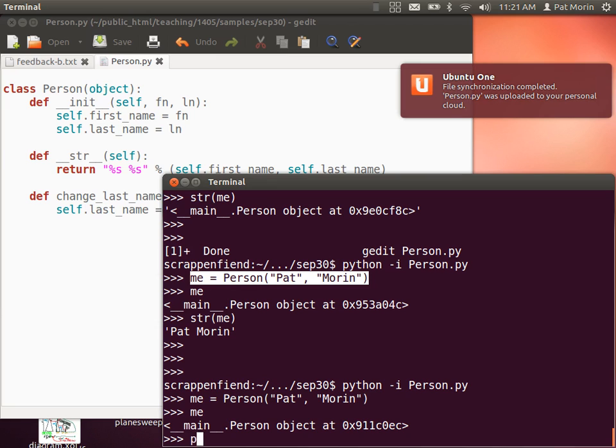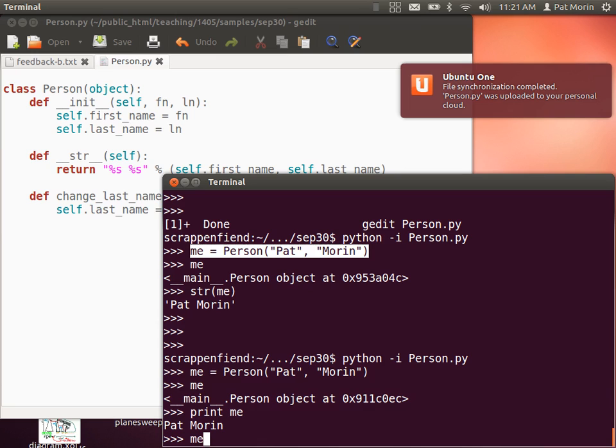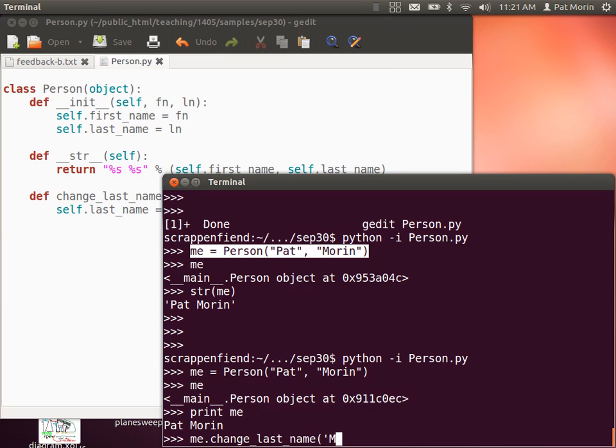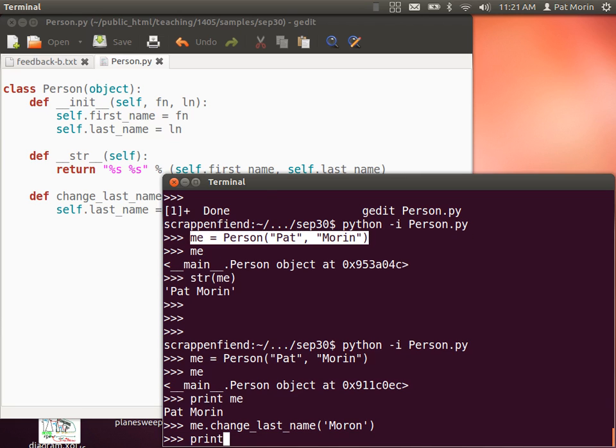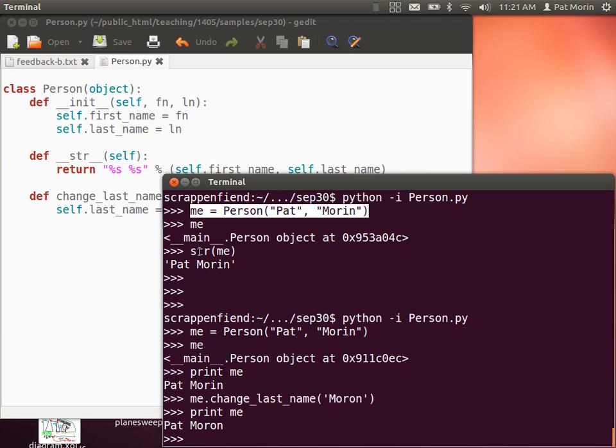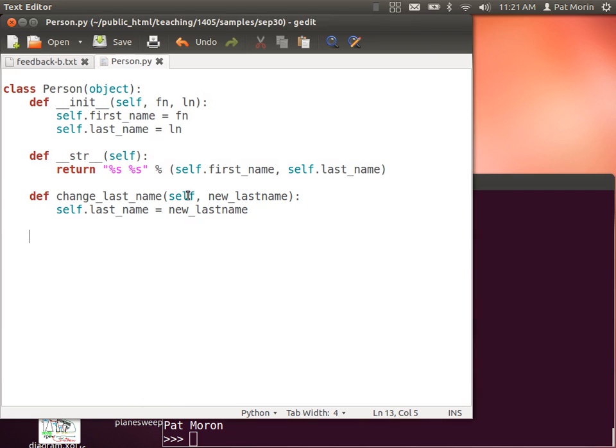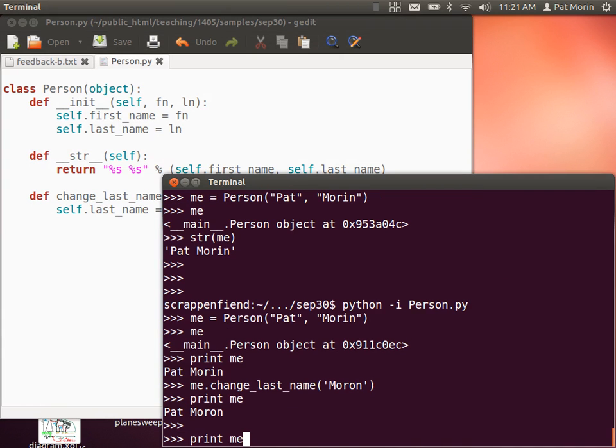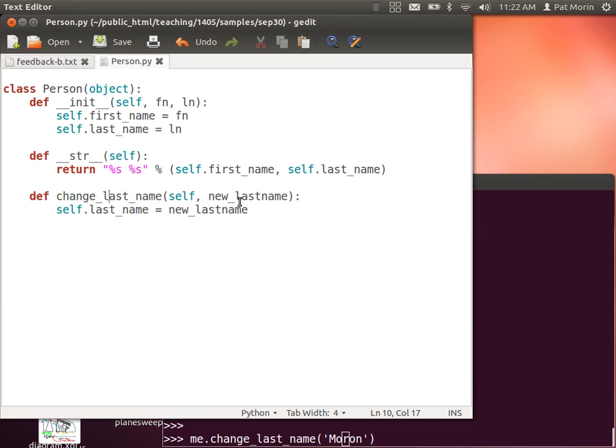So, print me, and me dot change last name to Moron. So that changes the last name. And now notice how I called this. I put me, so the name of the object, dot, change last name, the name of the function, and then one argument. And that ends up calling this function here that takes two arguments.